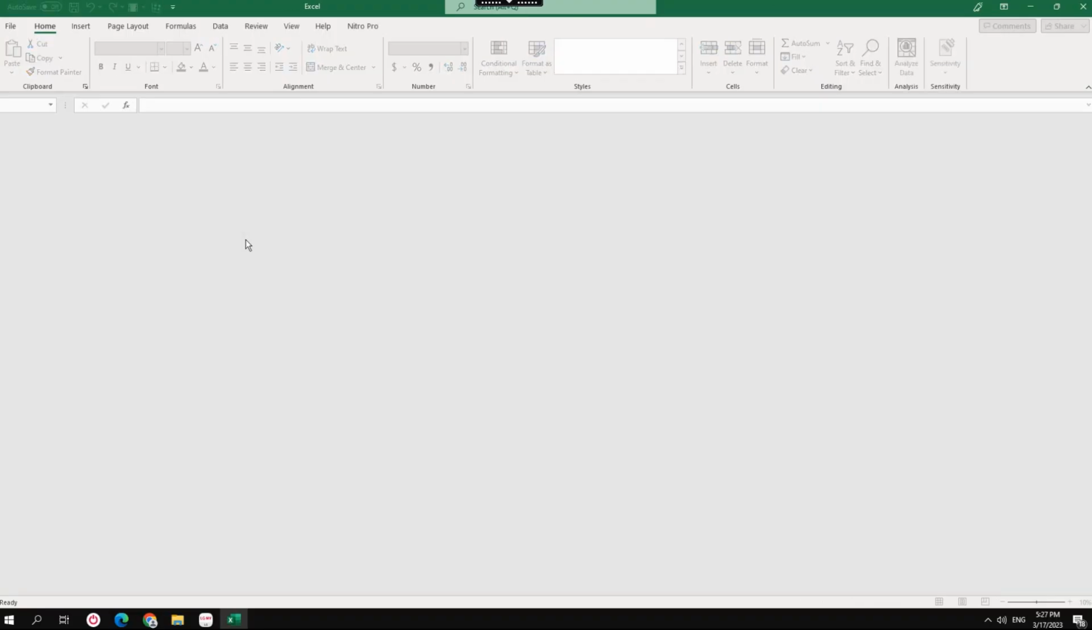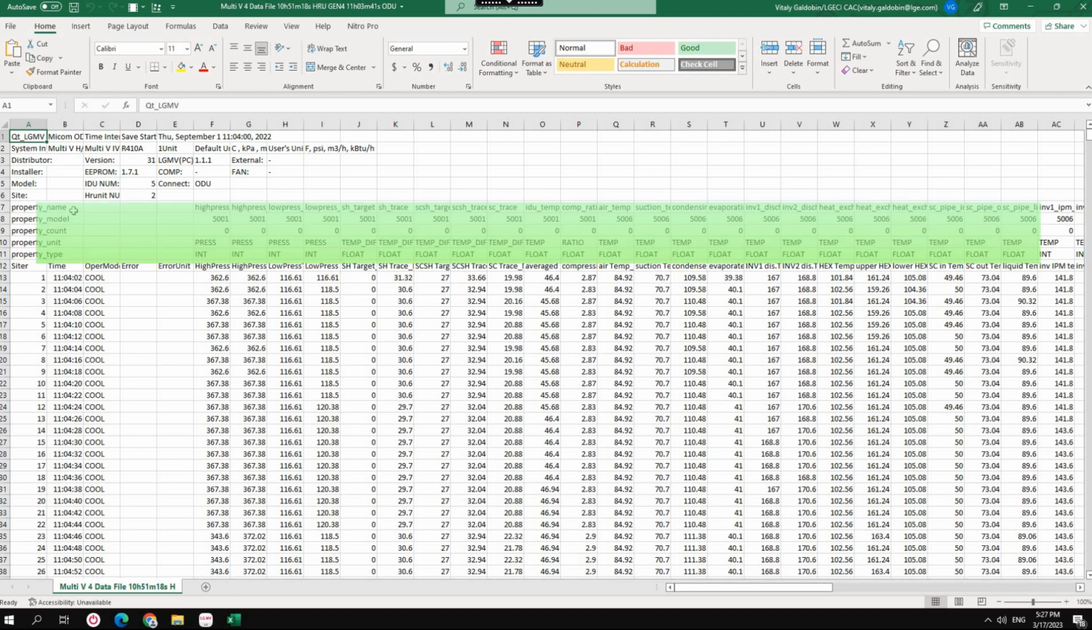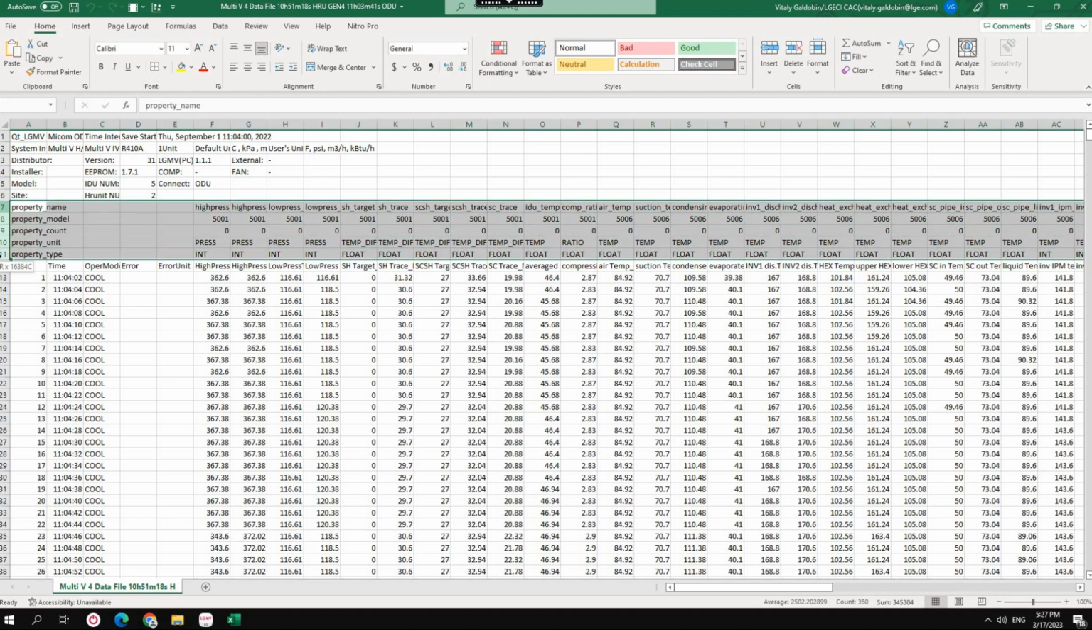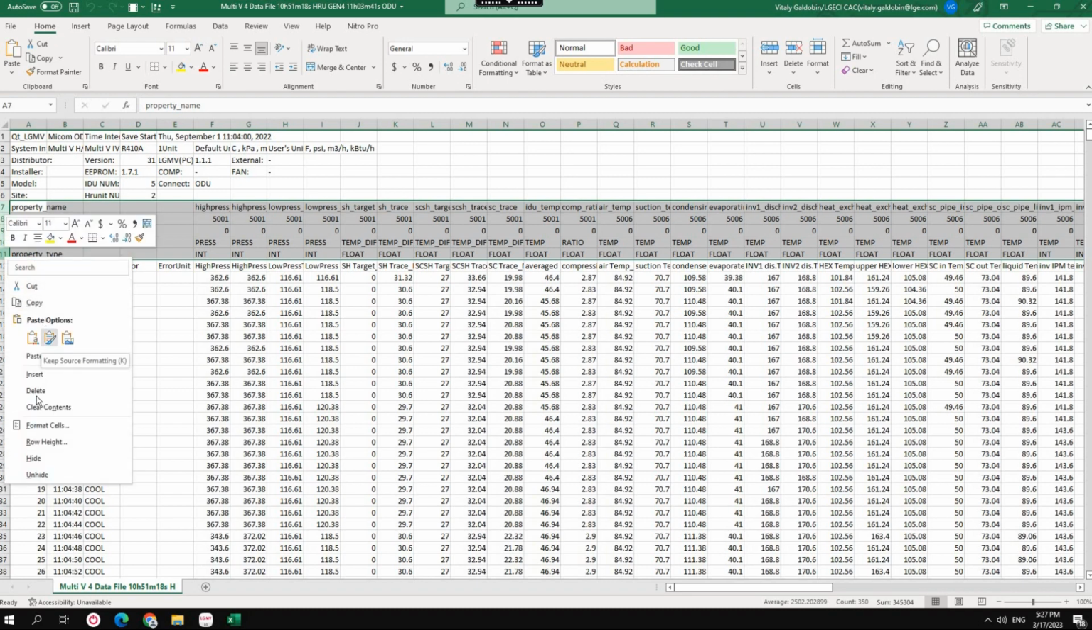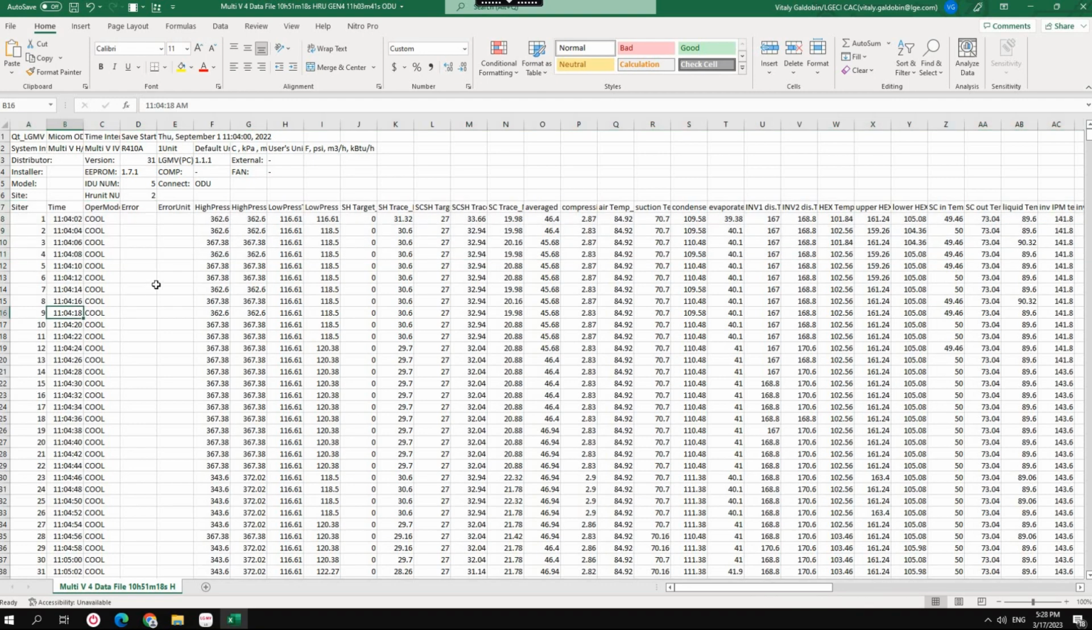Some files generated by LGMV are like this. Usually it's new generation 5 units. It has these property information lines. In this case, before you activate Ctrl+Shift+J function, you need to delete these rows. Once you delete them, it works fine.